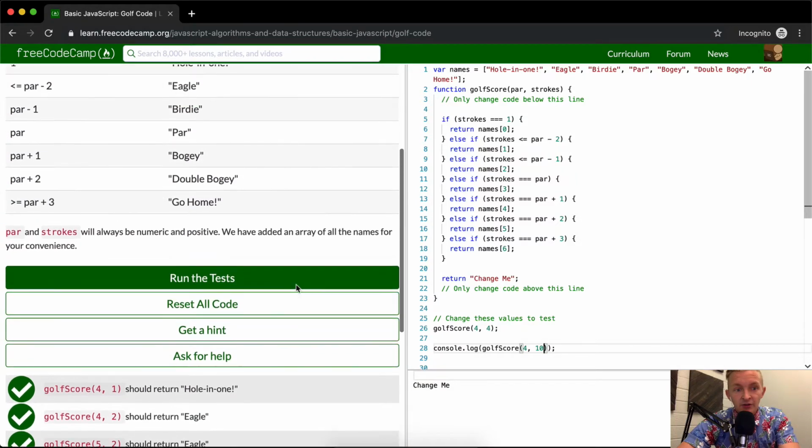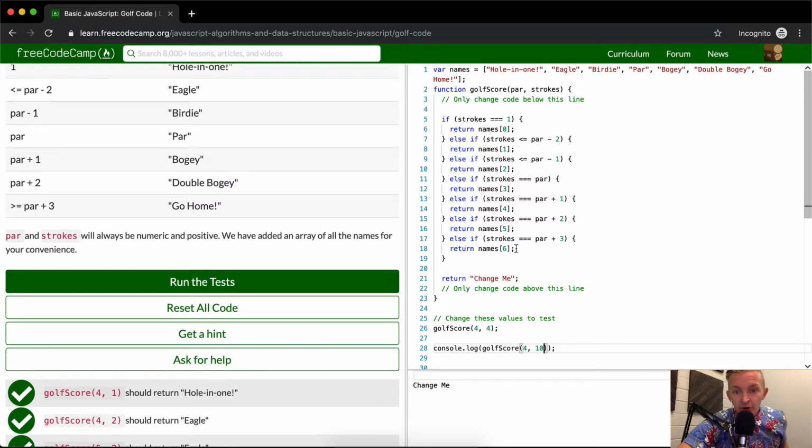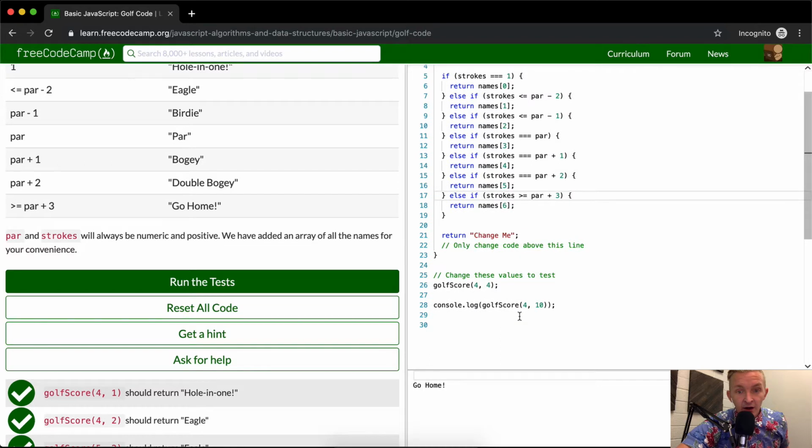Okay, so this is saying greater than or equal to go home. And so if we make it so, if it's greater than or equal to, we should see it go home, which is here. This is the sixth position in the names array. Yeah, I think that's great. Indeed, this actually isn't even needed. I think you'd get the same result if you were to remove this.